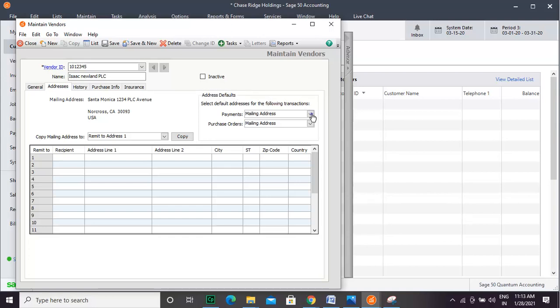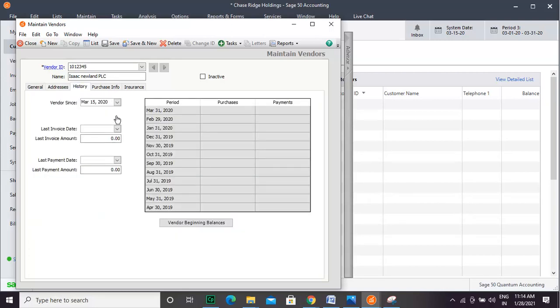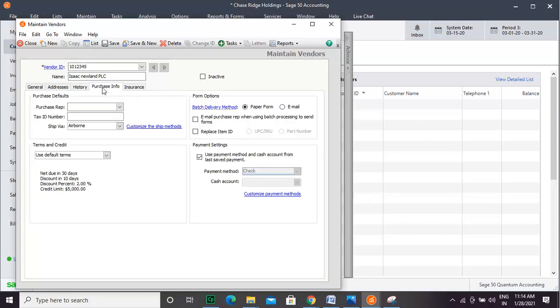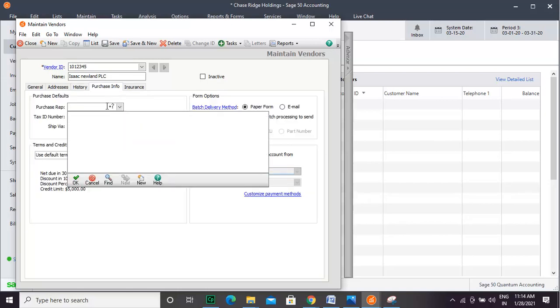Addresses in case of multiple addresses owned by the vendor. Check the history. Enter all the purchase information needed. These details are crucial for a company's economic growth and well-being.